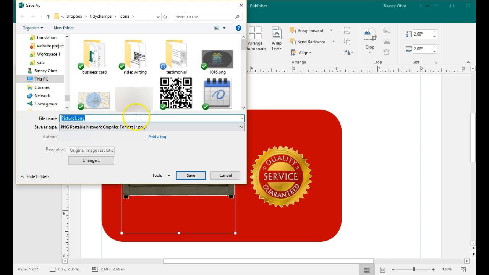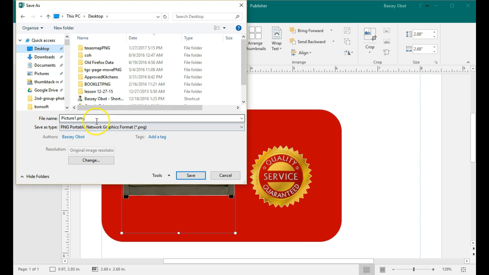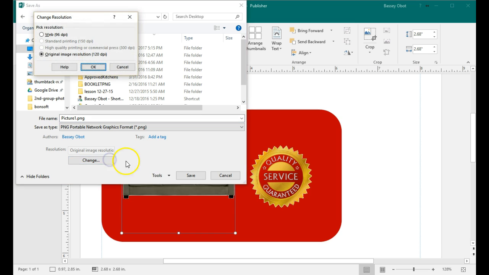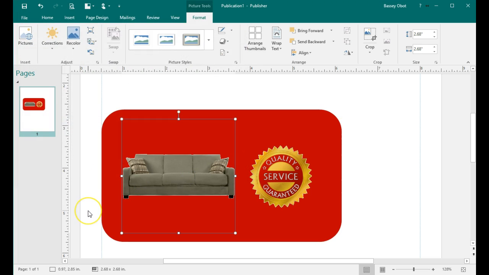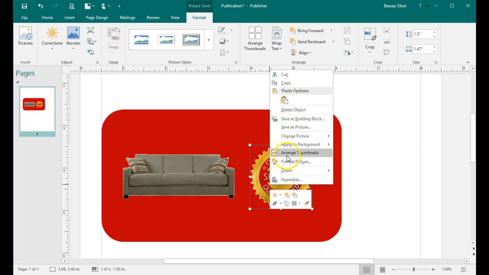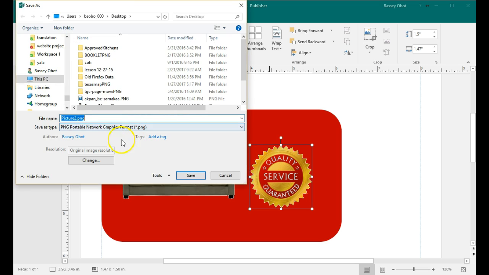So I'm going to save this somewhere. For now, I'm just going to do it on my desktop. Okay, so I will save this on my desktop, and I'm going to choose the highest resolution. So it will save that image for me on my desktop. And I'll do the same thing here. I can save this image and use it to do other things later.